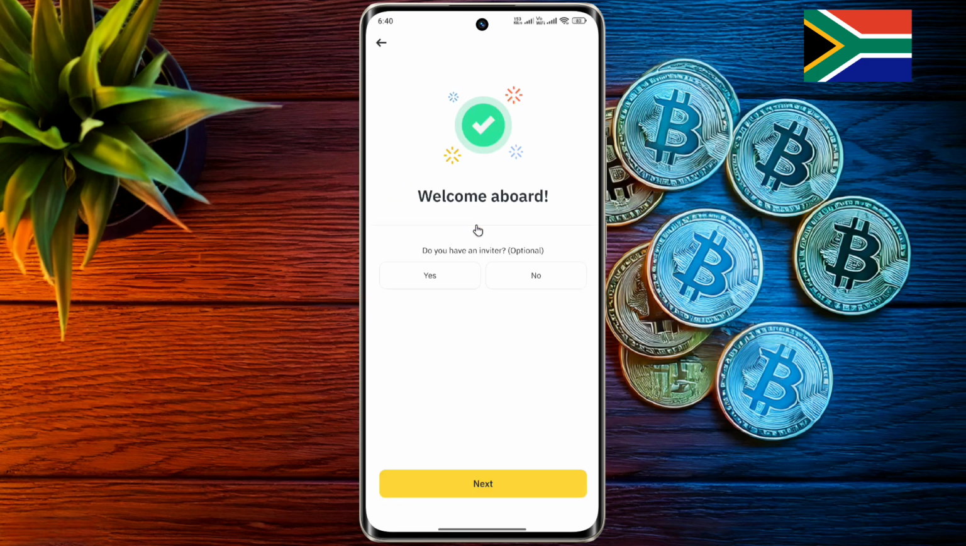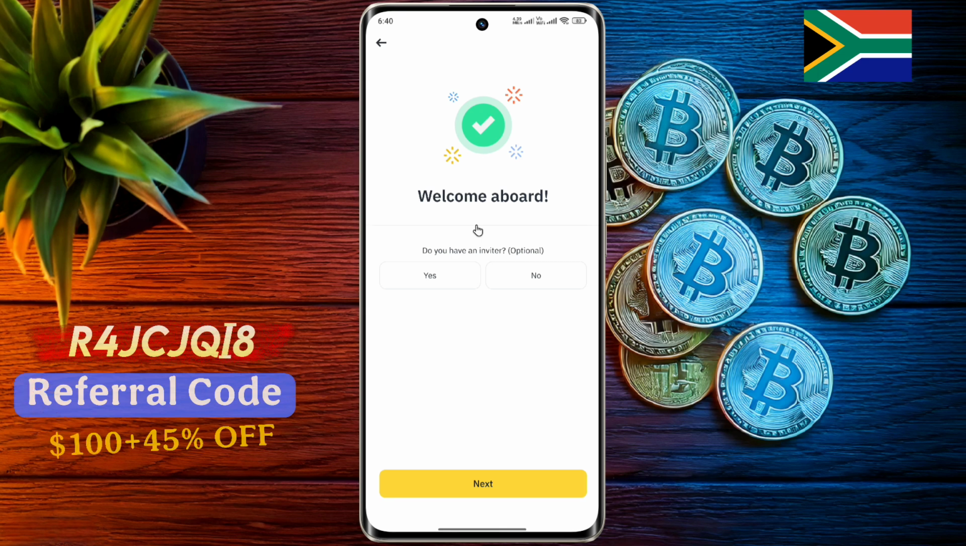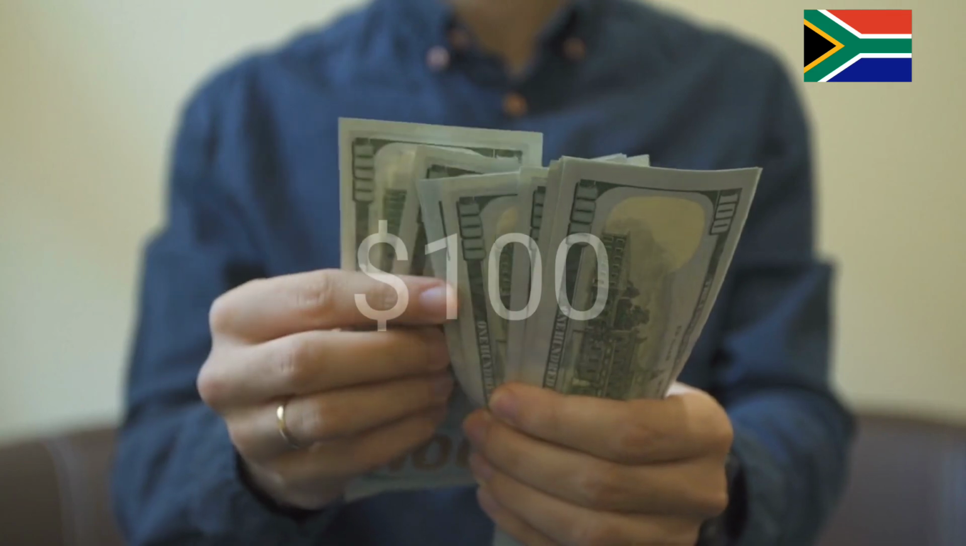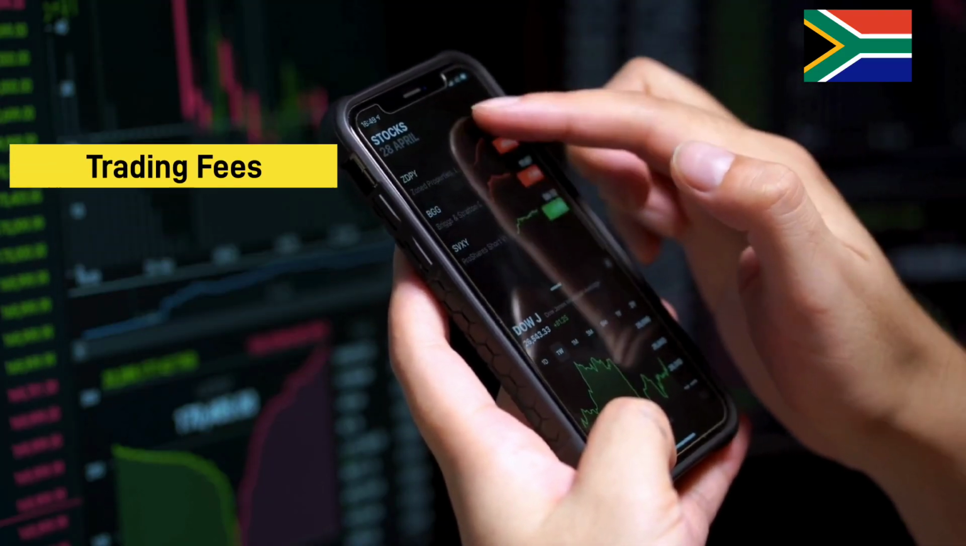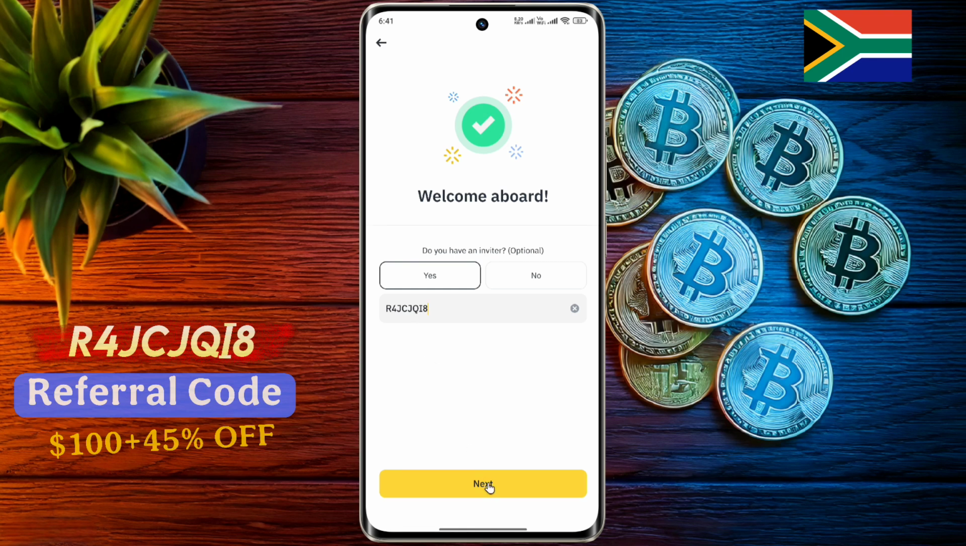Welcome aboard. You must enter a special referral code. Otherwise, you will miss out on many benefits. Click on Yes and enter the code. z4wCte8. By entering the referral code, you will receive a $100 welcome bonus and up to 45% discount on trading fees. This will benefit you when trading.